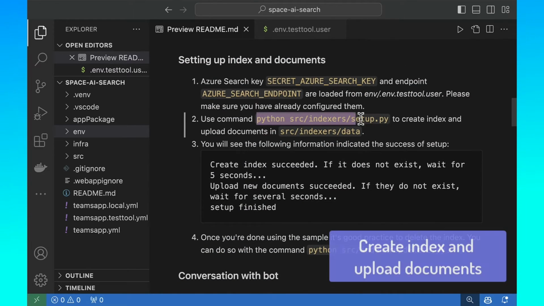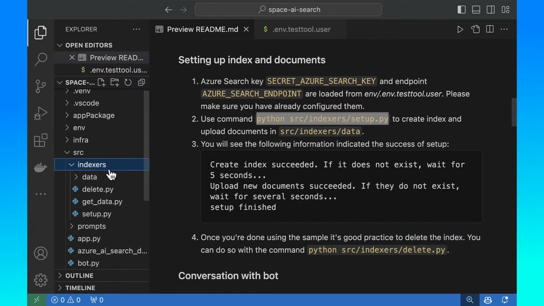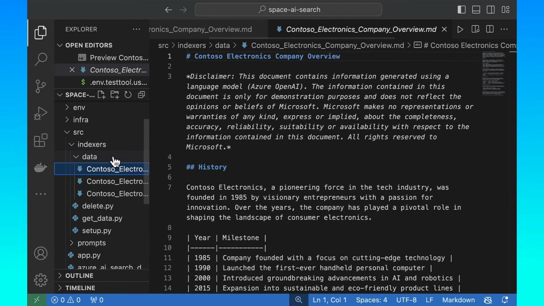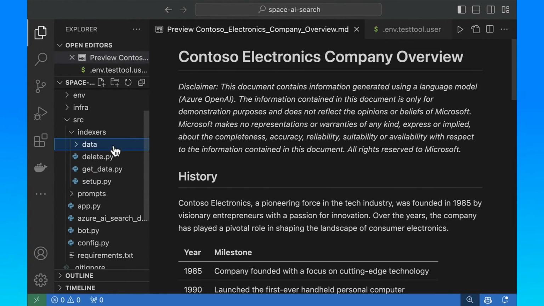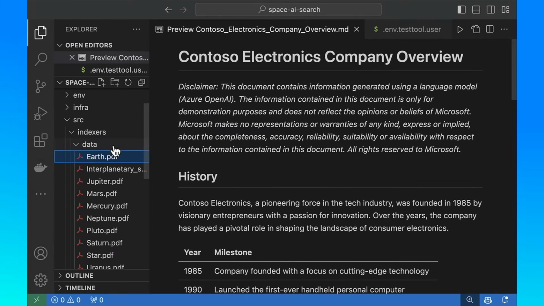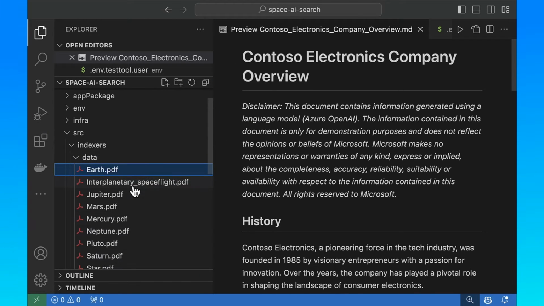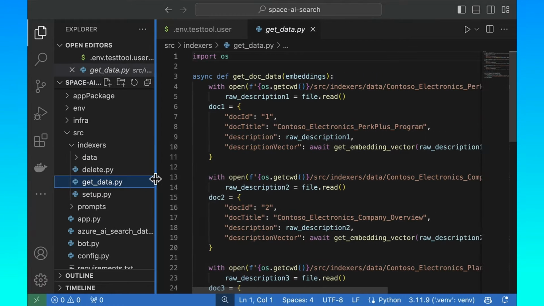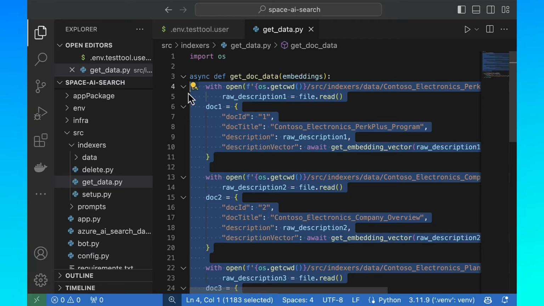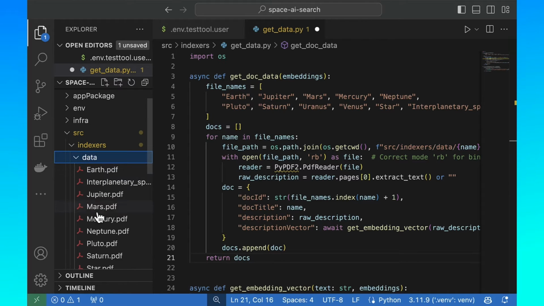We will use the setup.py script for this. Let's go and have a look. Under the indexers folder, first we have the data folder. We have some example files for Contoso Electronics here, but we will replace all of them with some space documentation. To read these documents and convert them to embeddings, we have the getData.py file. This is currently written for reading markdown files. We will need to read PDF files, so I will replace the code written here. As you can see, we have the file names, which are the exact same names as the PDF files.